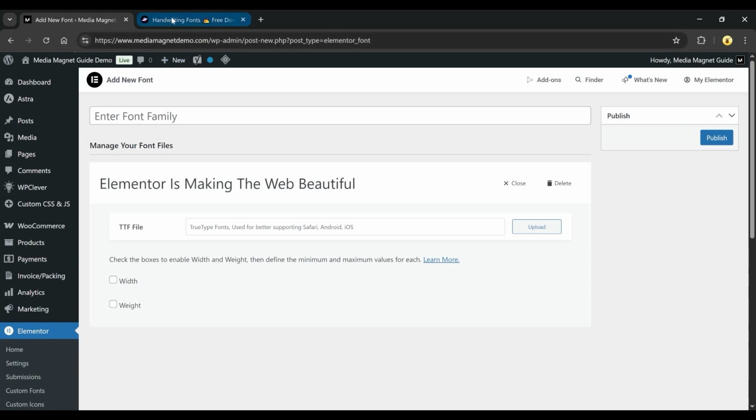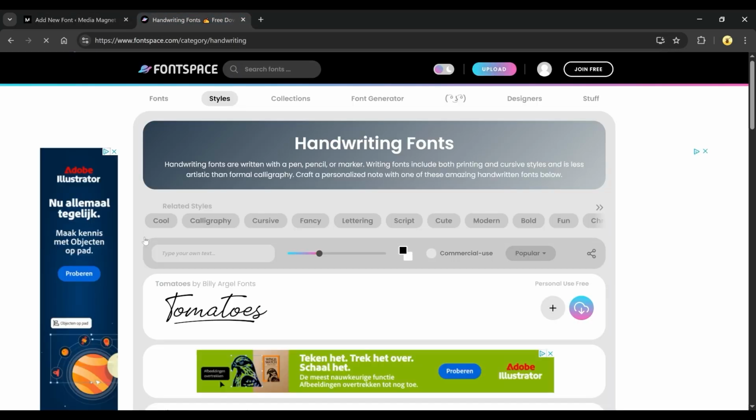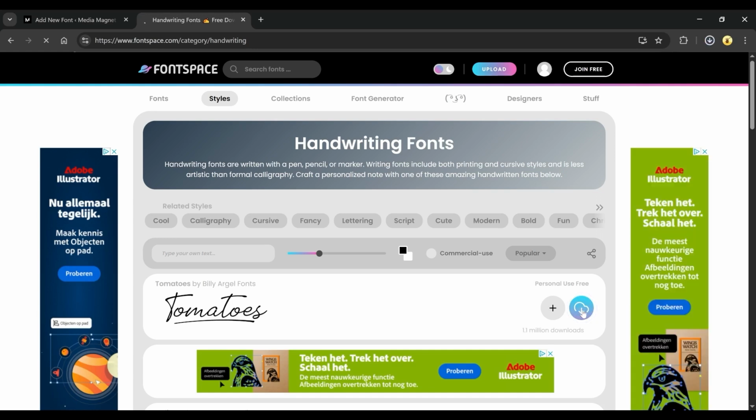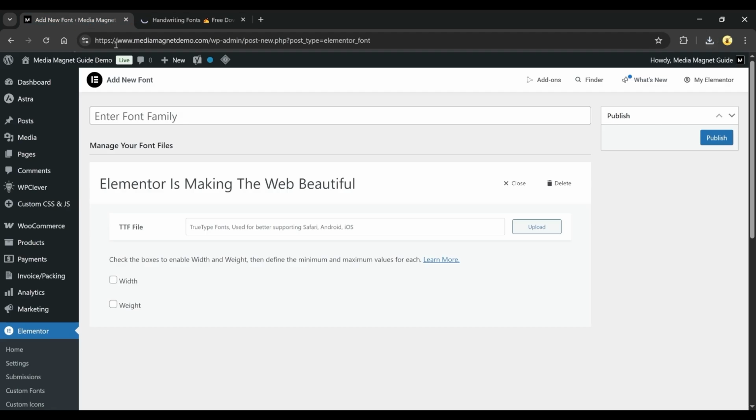Now, open a new browser tab and head over to fontspace.com. This site offers a wide variety of fonts, many of which are free for personal use. Pick any font you like and download it to your device. Once downloaded, return to your WordPress admin panel.